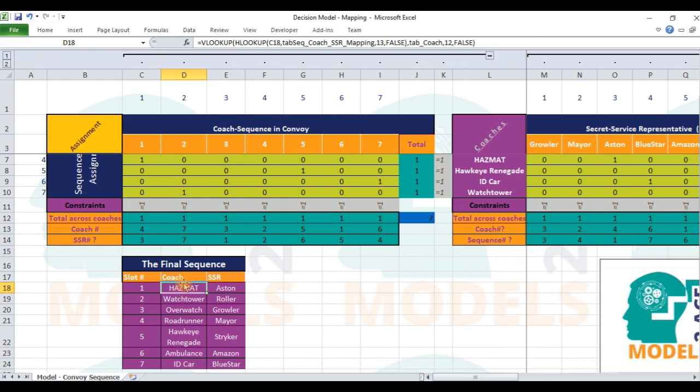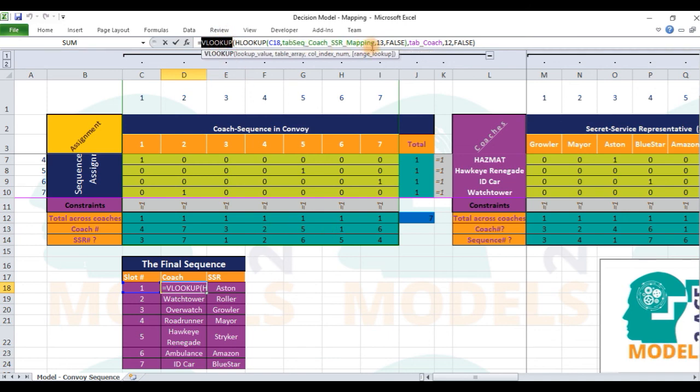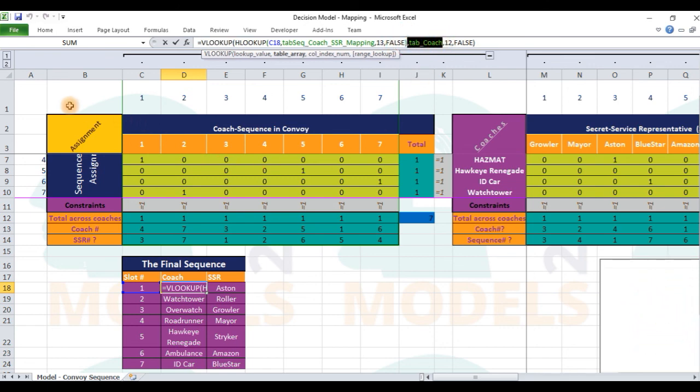For example, in this cell D18, we first match the slot number of 1 in cell C18, in the first row of this horizontal table of sequence numbers, named array tab_sec_coach_SSR_mapping, in this range of cells from C1 through I14. On row 14 we get the coach number, mapped to that sequence number, from this 13th row. We then look up the obtained coach number, in the first column of this vertical table, extending from column A through L, to fetch the coach name corresponding to the coach number.